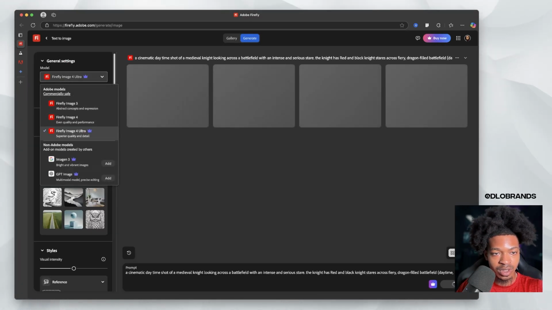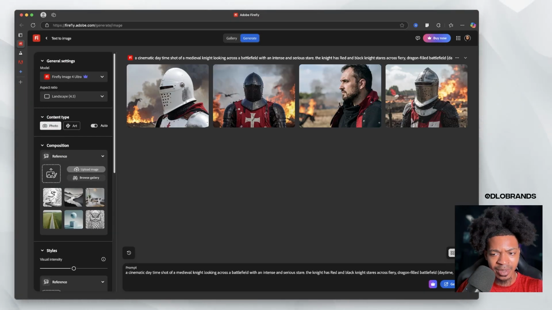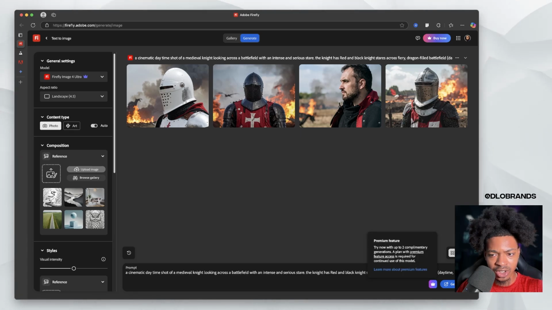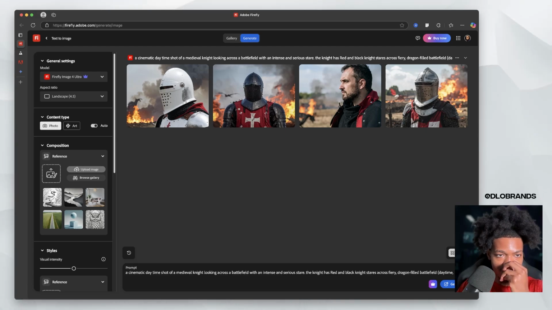Firefly, and generate Firefly Image 4. So Image 4 Ultra. I should have Image 4 Ultra. I mean, I'm a subscriber. Try now with up to 2. Hold on, am I not a subscriber? Let's redo this in Ultra.